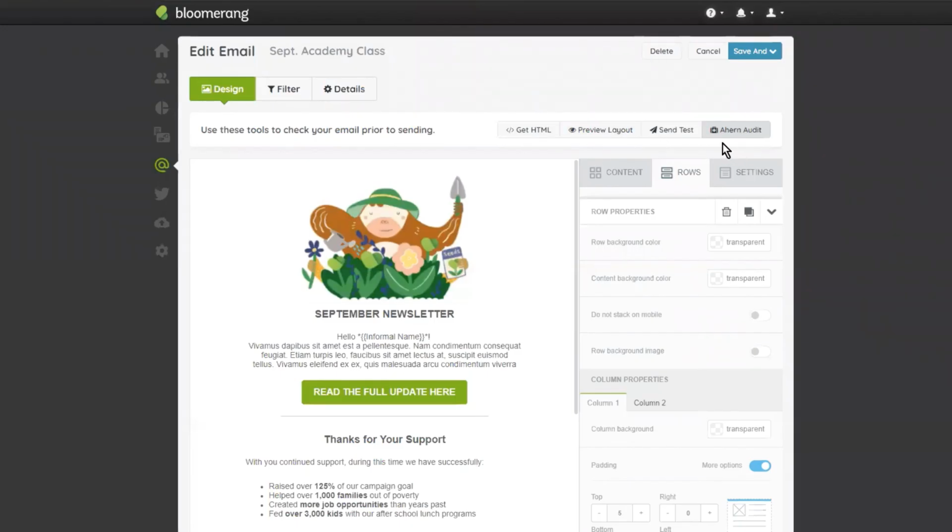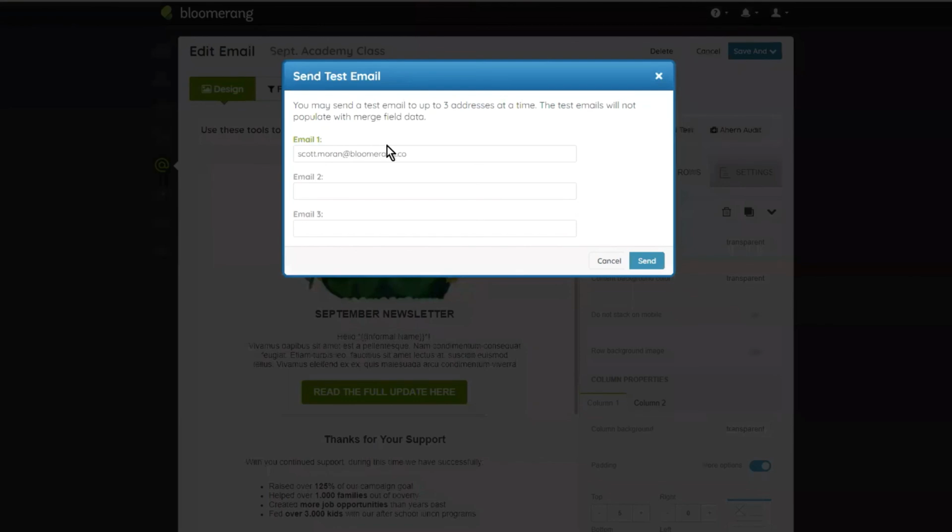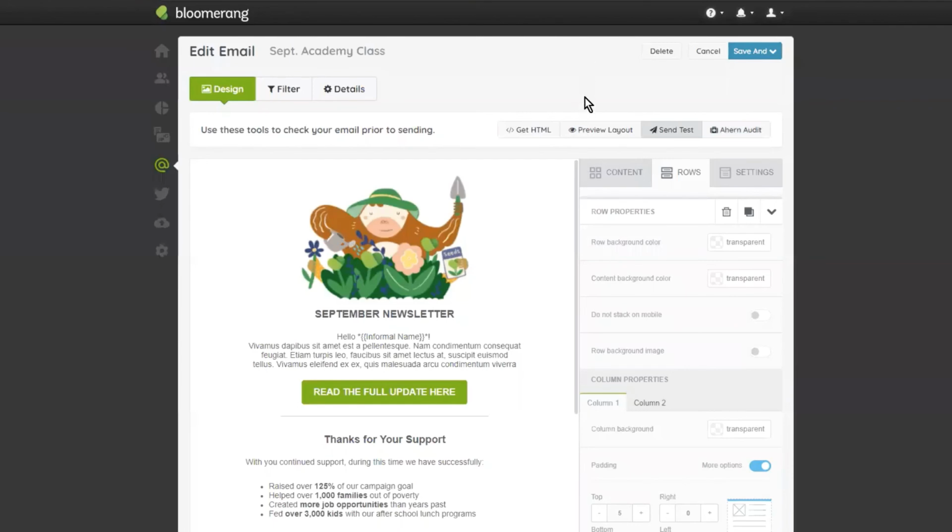I highly recommend clicking the Send Test button. Here you can send up to 3 emails to anybody. Could just be another colleague, someone outside of your database, just to check how it's going to land in the inbox, what the subject line is going to look like, and that all the links are going to work correctly, as they should. So I highly recommend sending test emails.